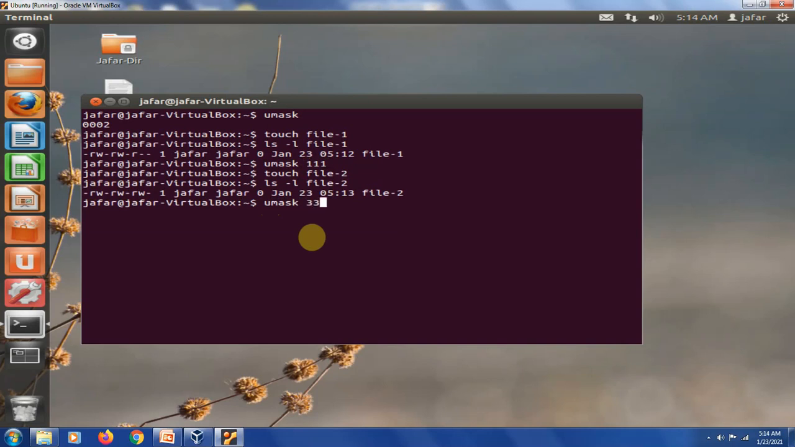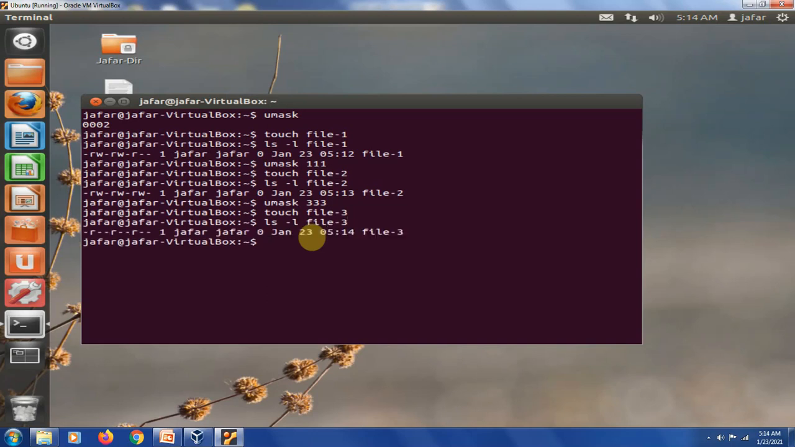Let me change the umask value to 333 and create one more file, and display the permission string. See here, 3 means what? You are restricting weight 2 plus weight 1. I mean you are restricting write permission, and execute permission also you are restricting.